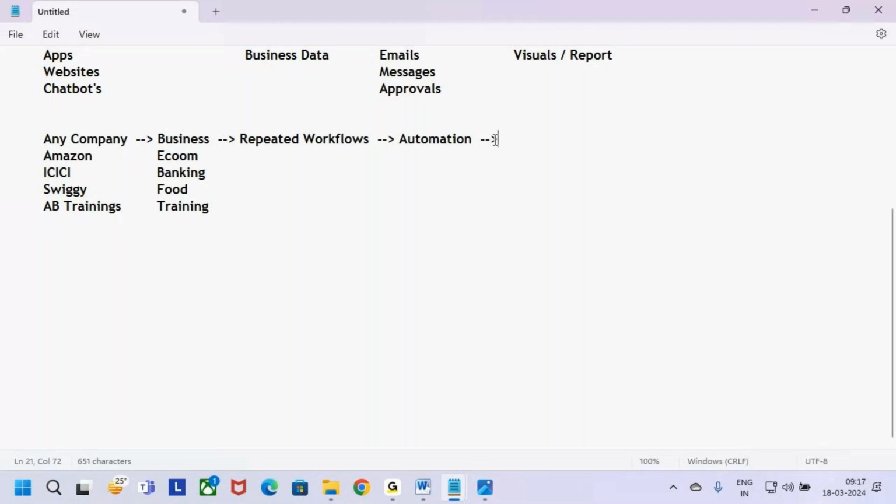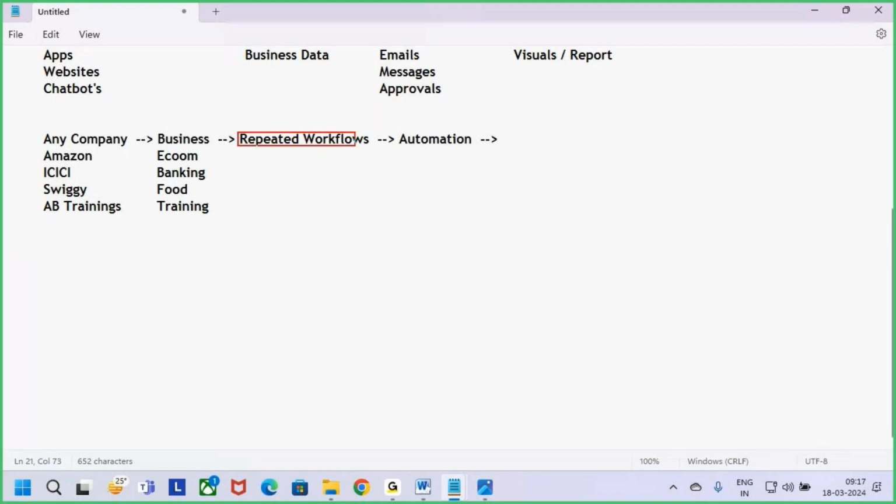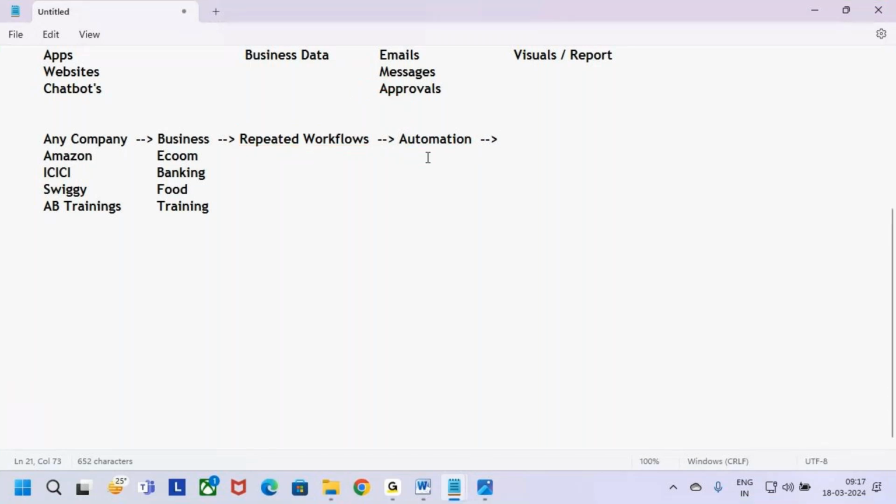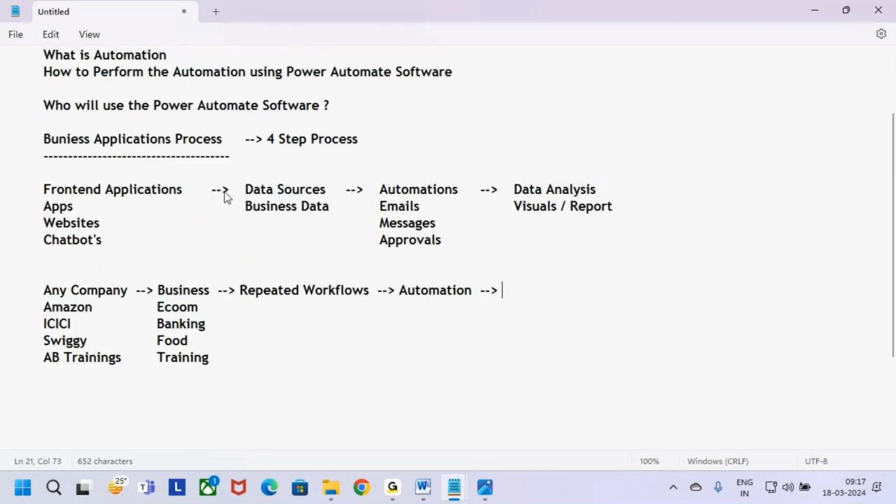So if you want to perform the automations, whatever the repeated workflows there are in your organization, if you want to automate them automatically, then we need to have one software to perform those automations without any human interactions. So if you want to perform the automations within the organizations, then we need one software. What's that software we are using nowadays to perform the automations within the organizations?